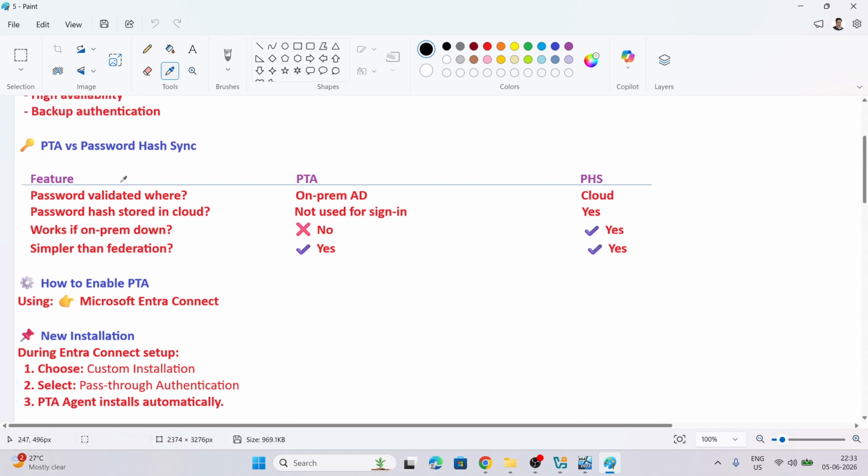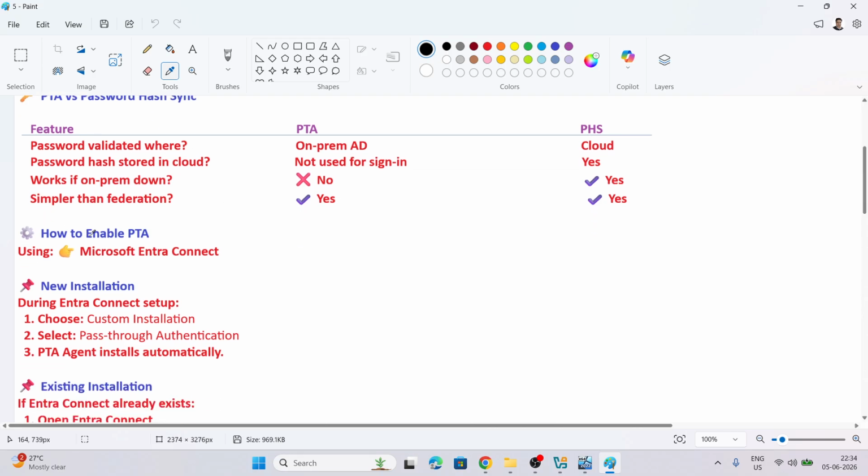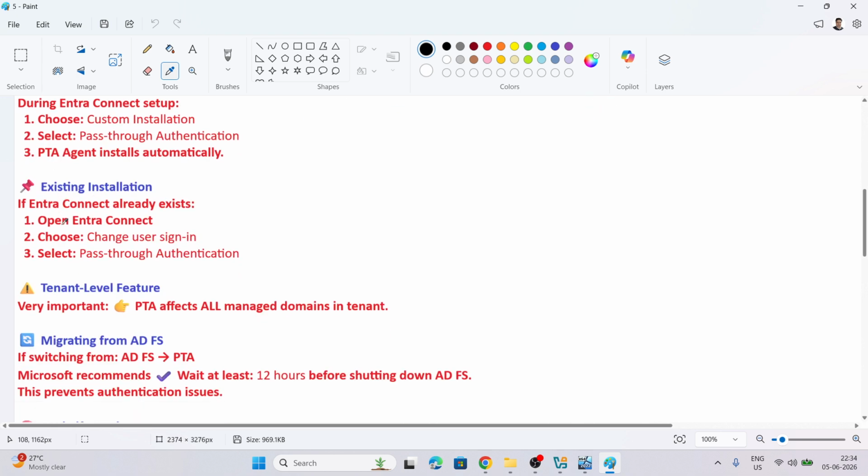PTA versus password hash sync: where does the password get validated? In pass-through authentication it validates on on-prem AD; in PHS it validates on cloud. Password hash is stored in cloud, not used for sign in. Does it work if on-prem is down? No for PTA, yes for PHS. Simpler than federation: both yes. So we recommend PHS over PTA. How to enable PTA? As I have shown you, during setup in custom installation, we can select this PTA feature. And for existing, we can select change user sign in and change the authentication.